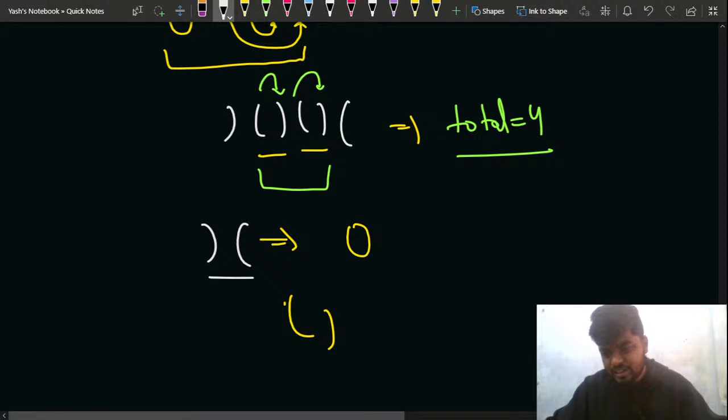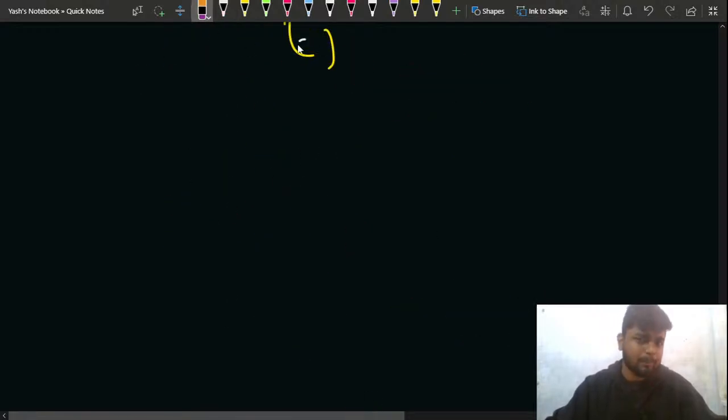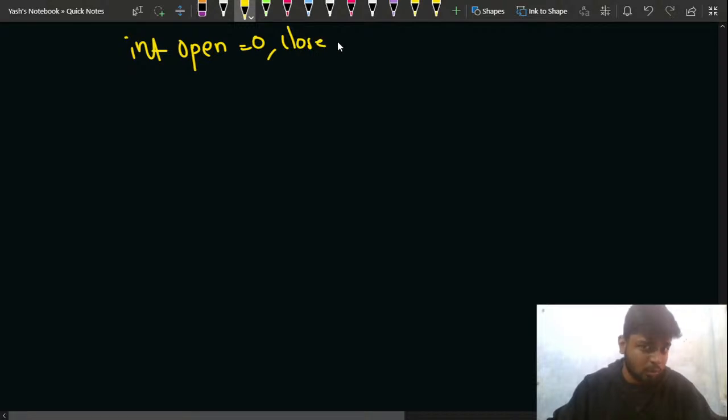Now the question comes: how would you actually know which substring part is actually valid and which is not, right? So for this, what I'll be doing is, I say that I can have an int open, that will count the number of openings, and I can have an int close, that will have the number of close brackets, right?